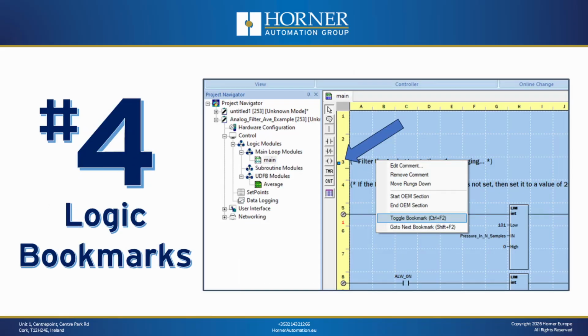Next, at number 4, is Logic Bookmarks. This feature allows you to place a bookmark on any comment or ladder rung by simply right-clicking and selecting Add Bookmark. You can then quickly cycle through all bookmark locations by using Shift F2. This is a great way to navigate through large programs or pieces of logic.